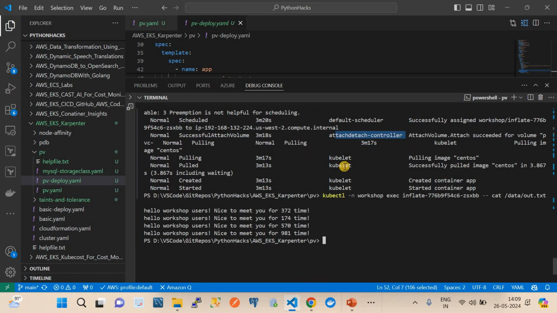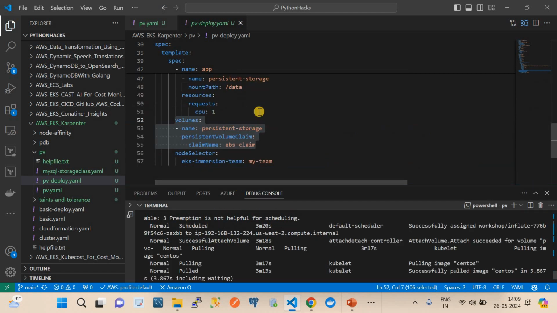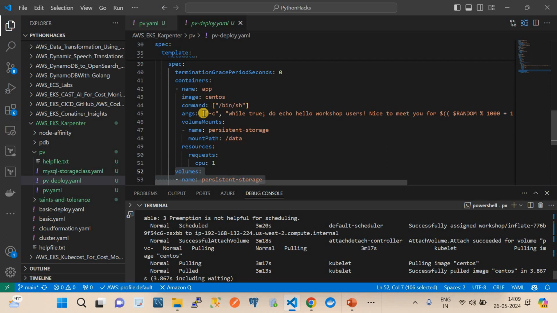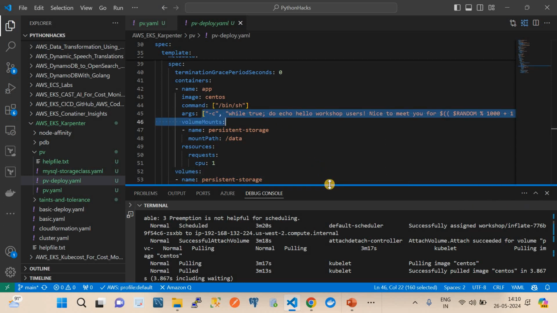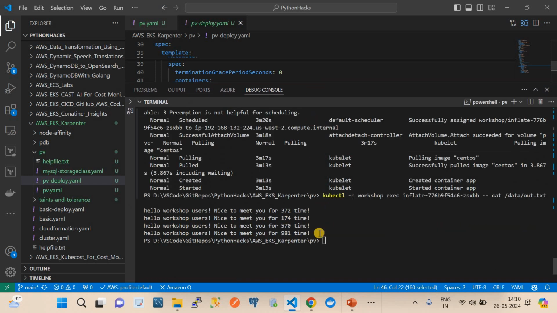Okay, now we're going to do one more step. If I go back to the pv-deploy.yaml file, in the pv.yaml file we are running one bash script which writes a certain sentence to a path that is mounted on the volume. In the sense that a certain file will be created and written with certain lines, and that file is stored on a path that belongs to the EBS volume only.